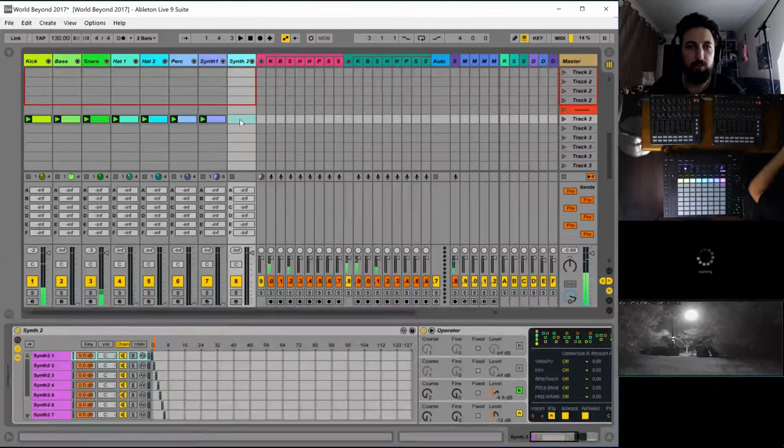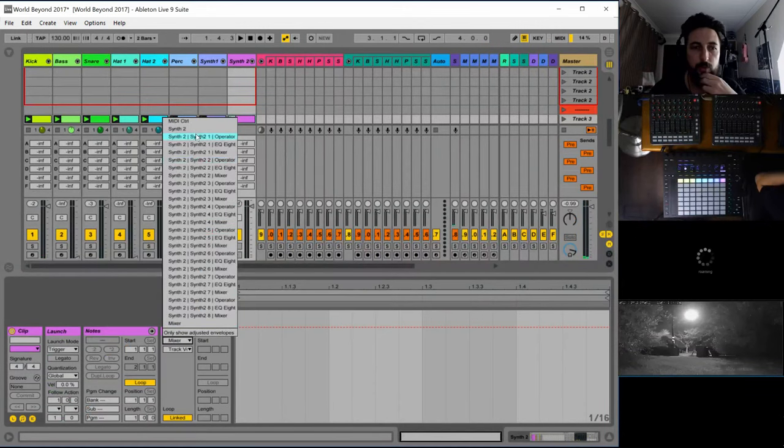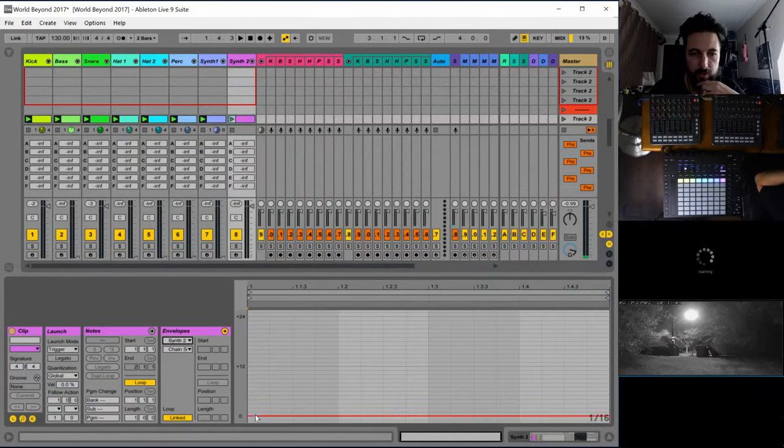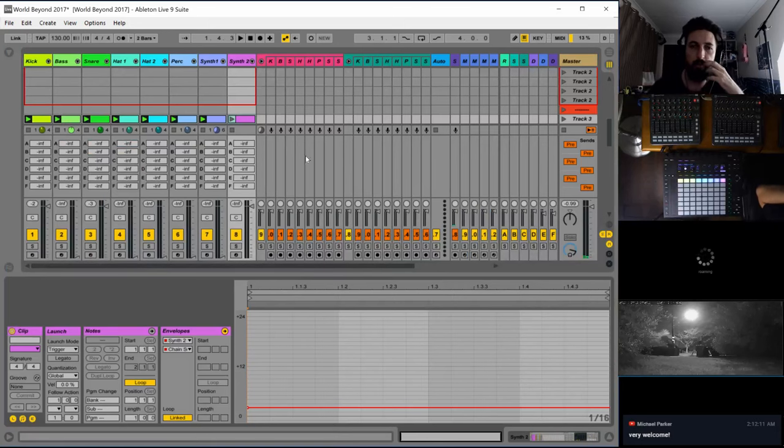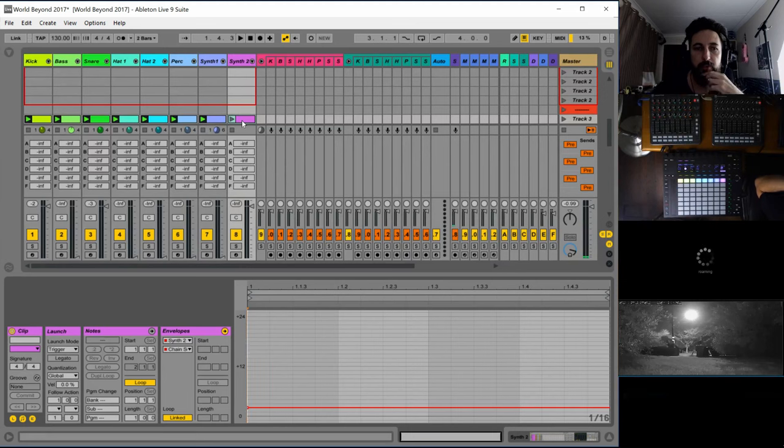Okay, synth 2, let's do that, right? So we'll go into our synth 2 and make sure the chain selector is on 2, remembering 0 was a value. And in my spreadsheet, I had chords for this one. So I don't know how well that's going to work, actually, now that we've got this really heavy techno thing going on. But we'll give it a try.